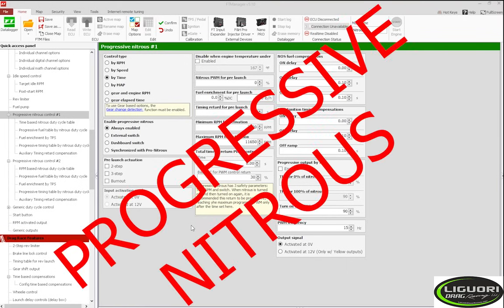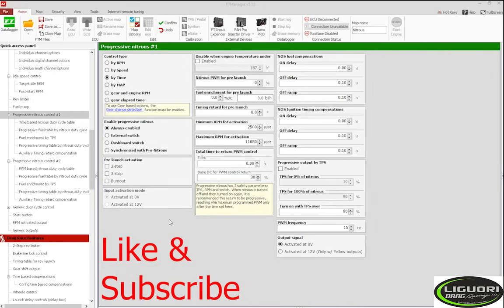David with Liguori Jag Racing, and let's talk progressive nitrous control. You have two progressive nitrous controls in the FuelTech software.